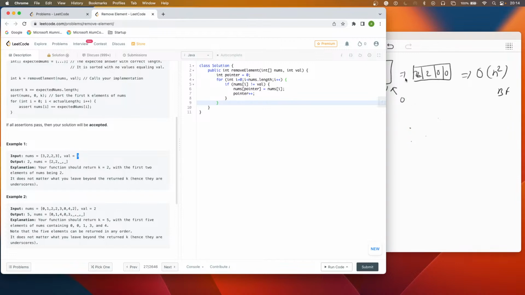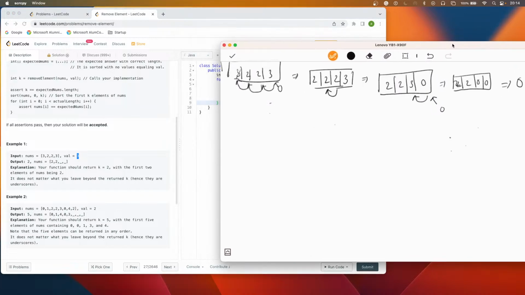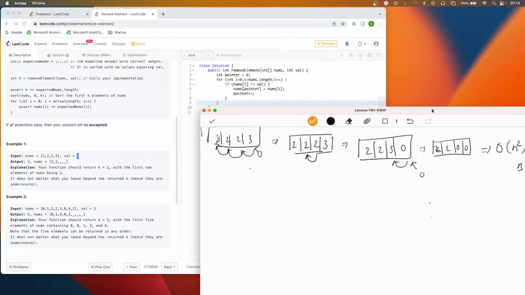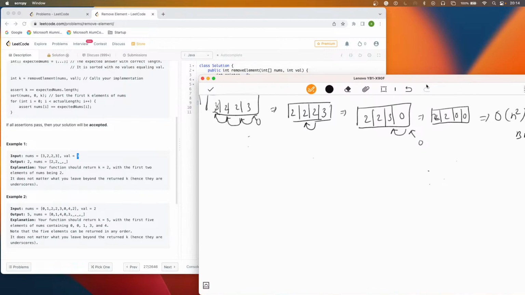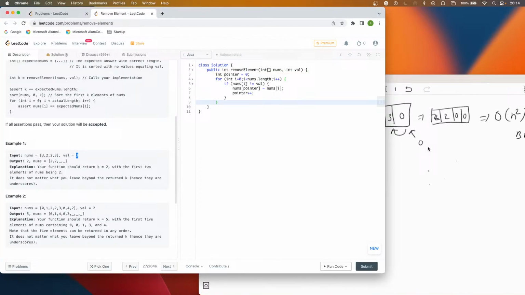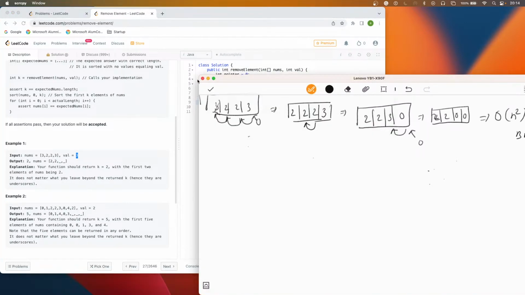So what I can do here, let me write it down and try to explain what I'm trying to do so that you get some idea. Okay. So let's do this.